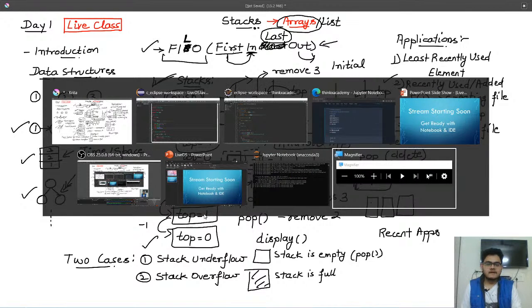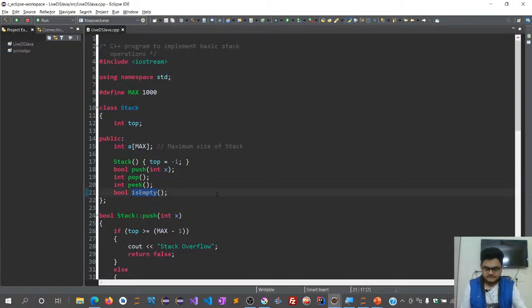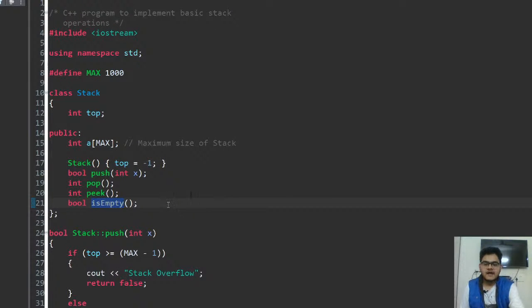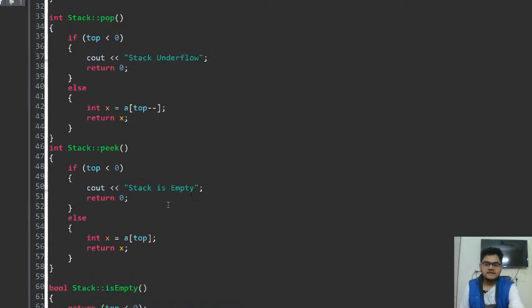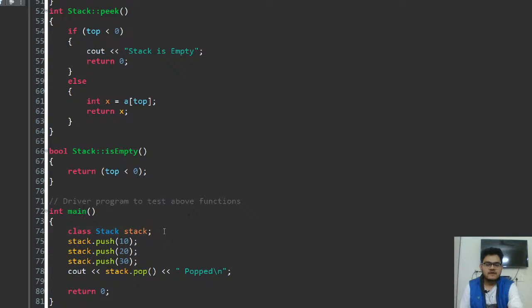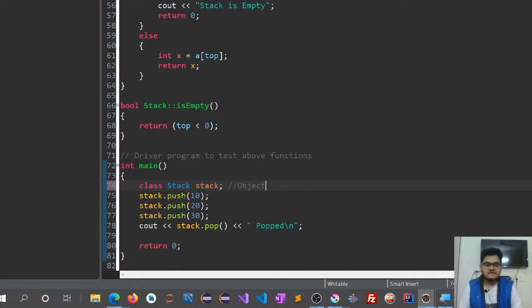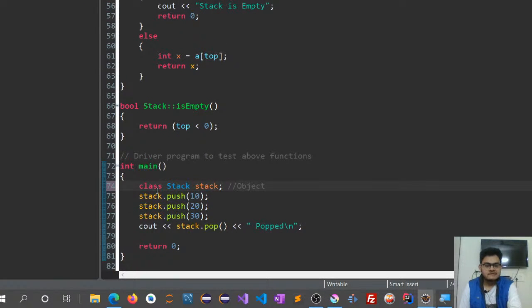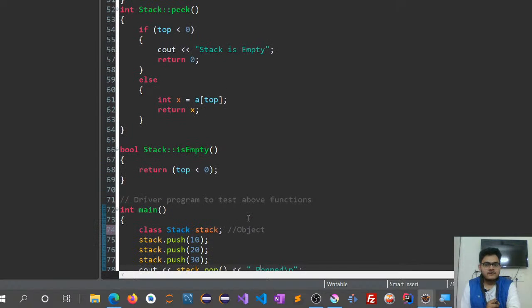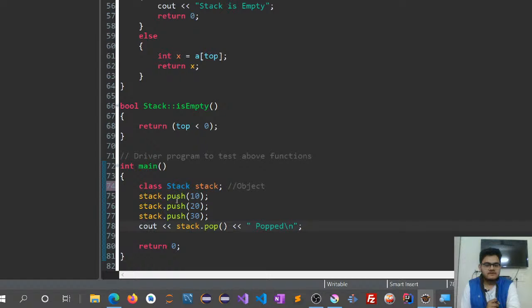So in C++, you can see here we have these functions, right? We will define these functions separately, but you can see here we have created an instance, or you can say an object of this class, which is the stack class. This is the object of the stack class. And now we are calling the push function with elements 10, 20 and 30. And then we will call the pop function, and we are going to use cout to display the element that has been popped, right?